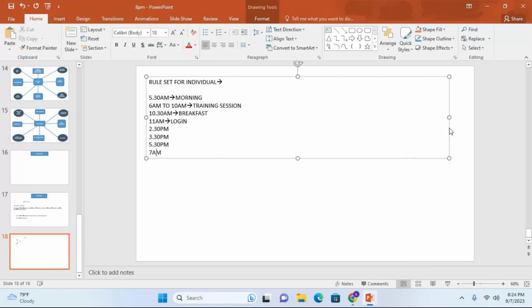Again, from 7 p.m. to 9 p.m. I am going to give my trainings. So again at 10 p.m. I will have my lunch and go to sleep. So these are the rules which I put for myself, or these are the steps which I follow.